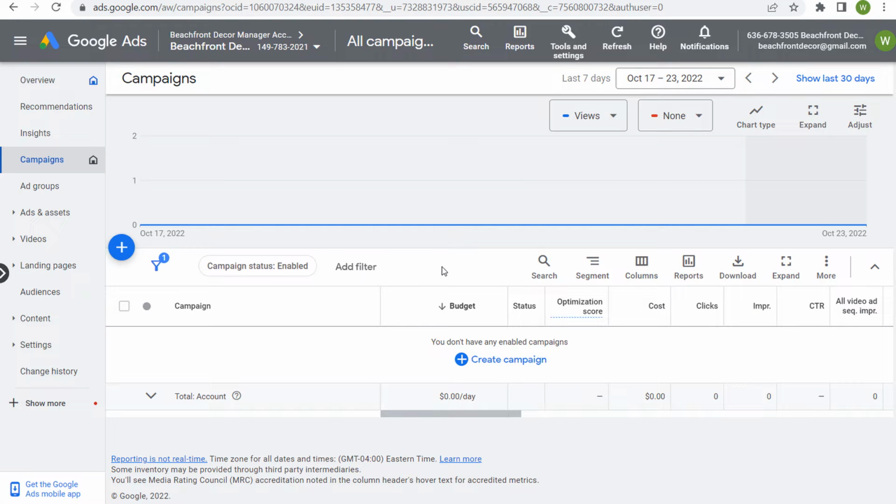Today I'm going to be creating a Google Display Ads remarketing campaign, and I'm going to show you how to do it from start to finish.